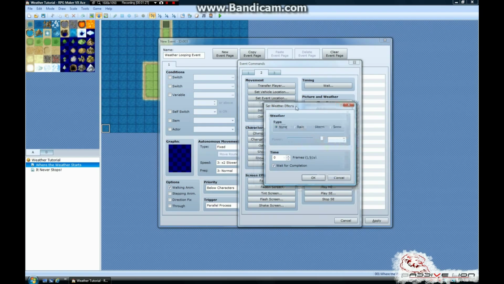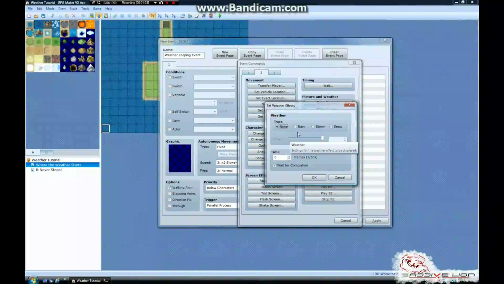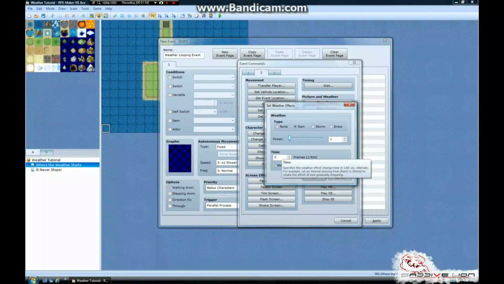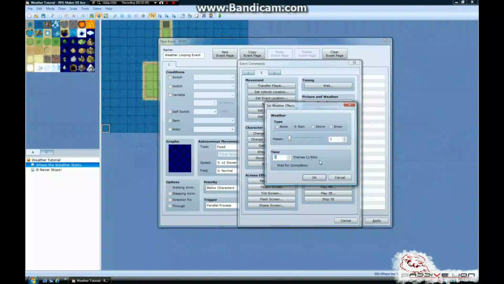Alright, so let's say you want to do rain. You want to start as a sunny day, and it slowly picks up into a full-blown storm. So the way to do that is you click on the rain here, and here we're able to adjust the power of the weather. Since we're going to make it gradually increase, we're going to start off as low as it can go, at 1. Now, with time, that's pretty much up to you, how long you want this to take. If you want it to be a really good, complex weather event, then you're going to want to go a lot longer than you think you should. Keep in mind that one frame is 60 seconds.